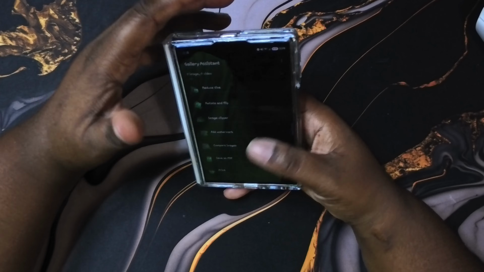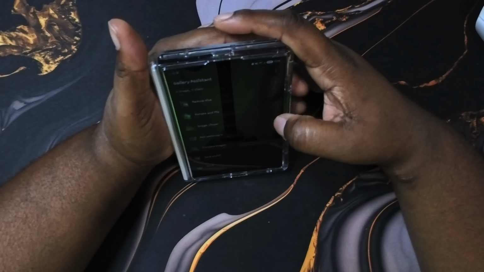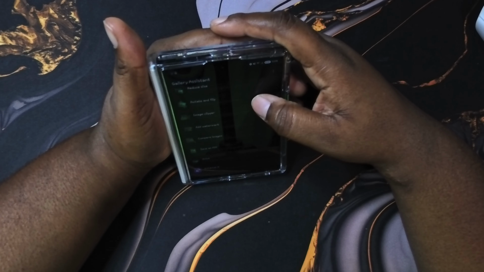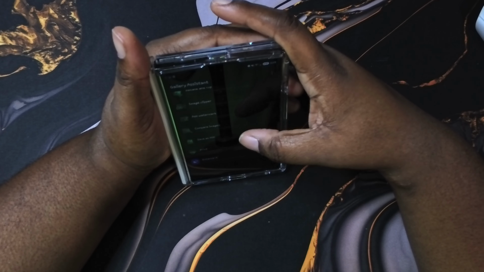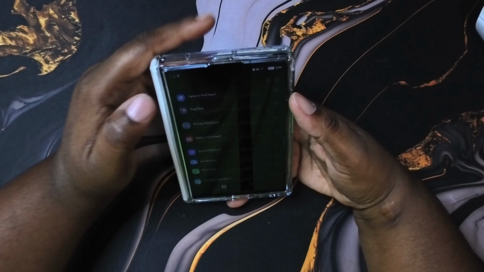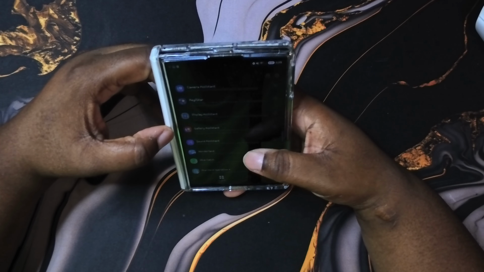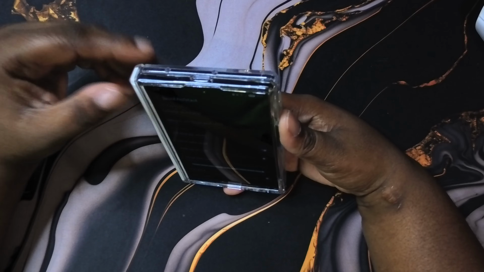You get gallery assist. So pretty much with this lets you have access to reduce the size, rotate and flip, image clipper, add watermark, compare images, save as a PDF, print, and then exchange X. Okay, then you get your sound assist. So this just helps with the sound, overall quality of sound on your phone.